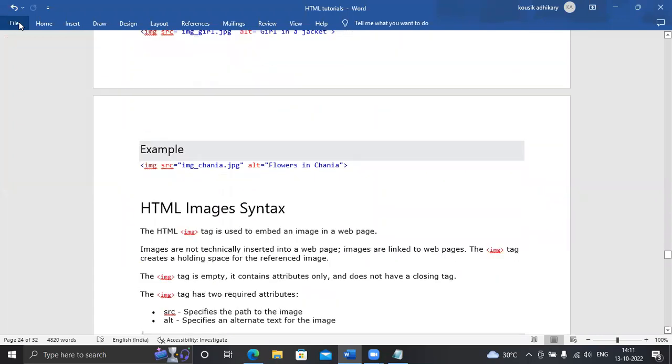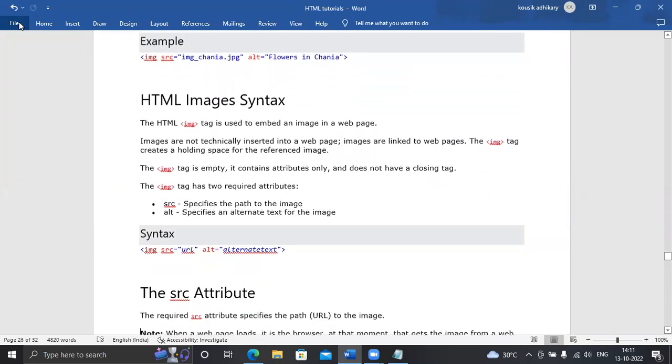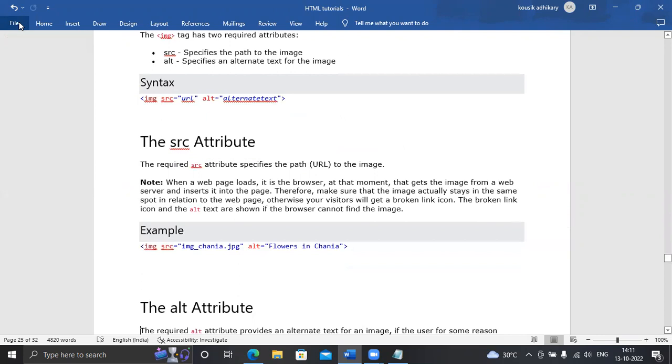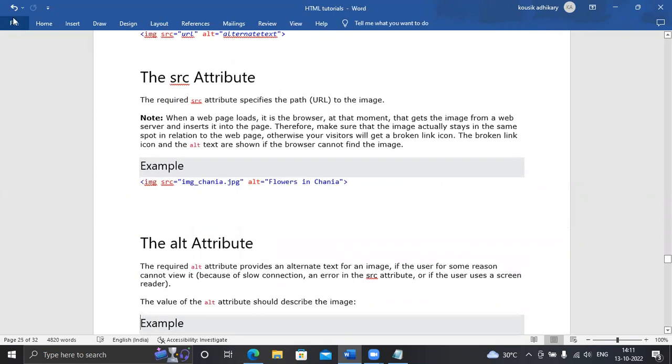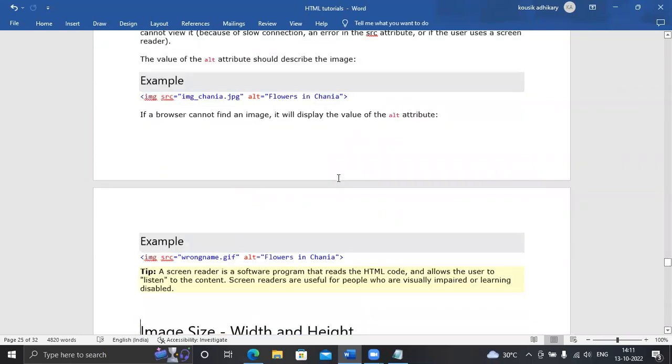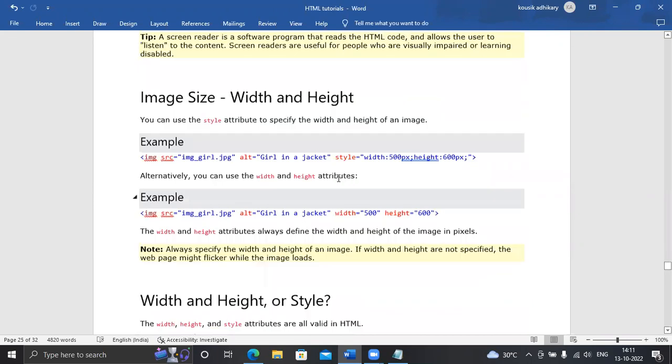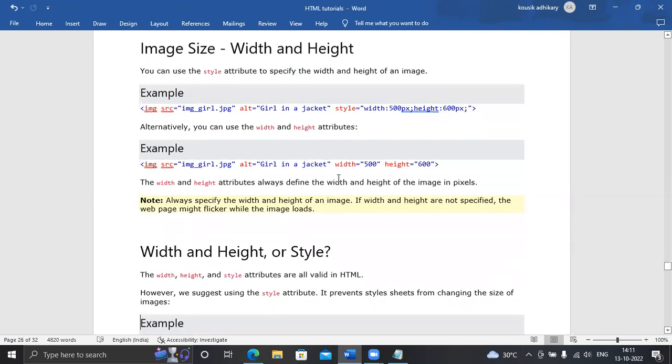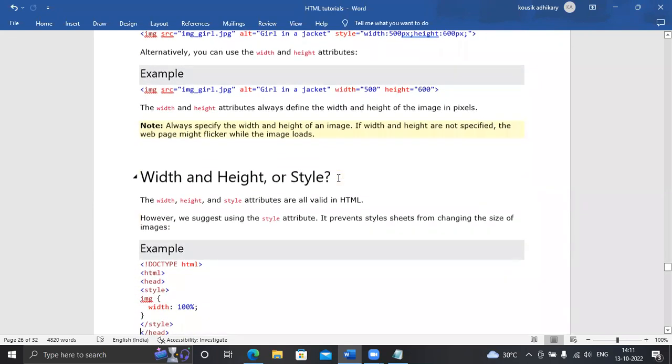HTML images, I have done it already. Image syntax, alternate syntax, SRC attribute: by using the image tag SRC, just give the name and the alternate name, and height and width you can give it. Image size, height and width, I have already told you. Width and height and style.